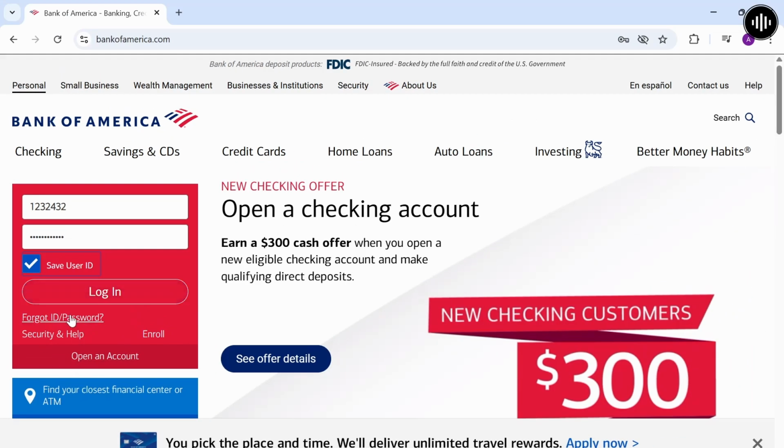So yeah, just tap on the login button to log in after you type in your user ID and password, and then you'll be logged in into your Bank of America account.